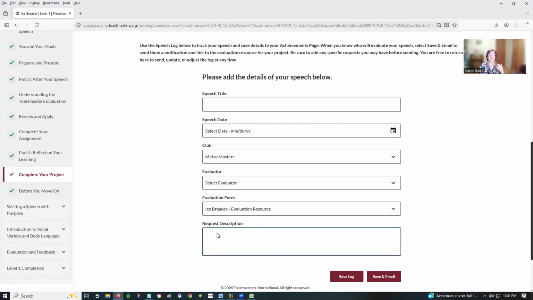If I want to give specific information here about this, I can say, for instance, I want the evaluator to make sure that my facial expressions reflect the tone of the speech. Then you can click Save, which will just save the information here on the Toastmasters website, or you can say Save and Email, and it will email the evaluation form to the evaluator that you selected. So that would be very convenient for the evaluator.